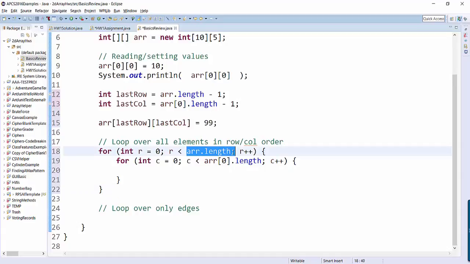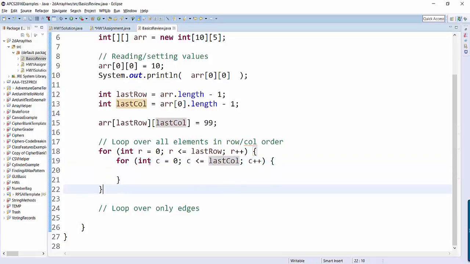If it's a little bit confusing, again, about the array.length, array[0].length, if you've created lastRow and lastColumn, it might make more sense like this. Row starts out at 0, and it's going to continue to iterate as long as it's less than or equal to the last row. And the column's going to keep going as long as it's less than or equal to the last column. This makes a good deal of intuitive sense.